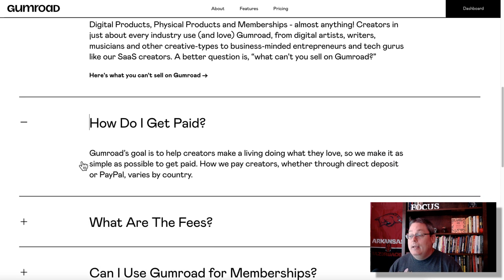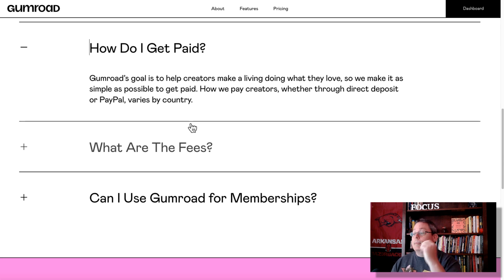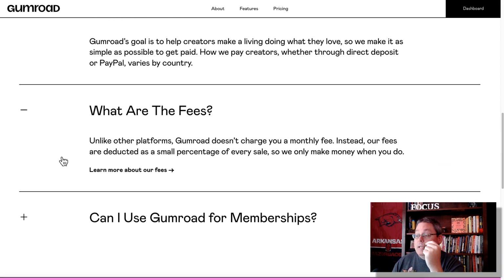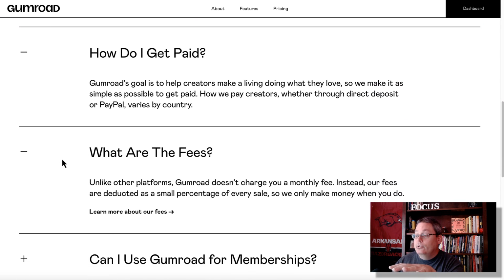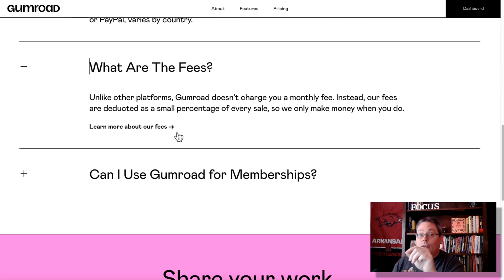How do you get paid? Gumroad's goal is to help creators make a living doing what they love. They can pay you directly to your bank account, or you can connect up with PayPal and or Stripe. Again, what are the fees? A flat 10% fee, but you have to understand if you use PayPal or Stripe, which we'll get into in a second, you have to pay those additional fees.